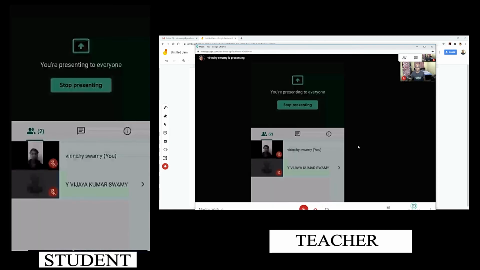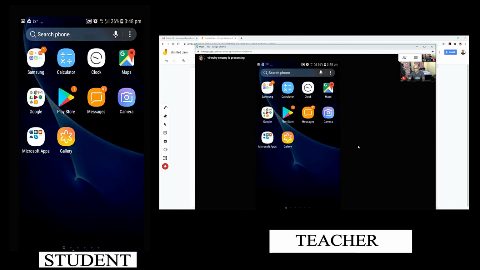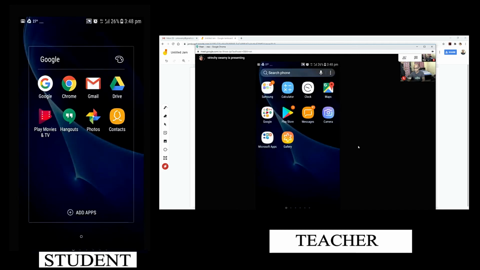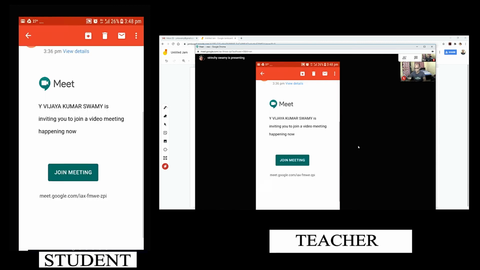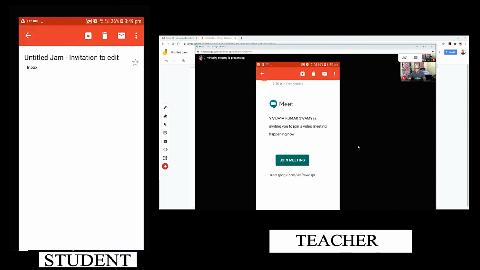Here you can see Virinchi Swami is presenting his screen. Please present the Google Jamboard screen. To present the screen, the student has to log into his Gmail account because I have sent the invitation link using Gmail account. Here in the Gmail account you can see I have sent the invitation, untitled Jam invitation to edit. The student has to click that and then enter into the Google Jamboard.